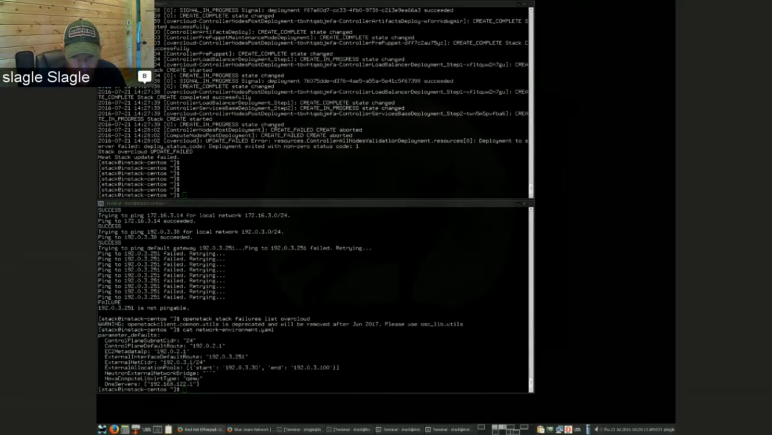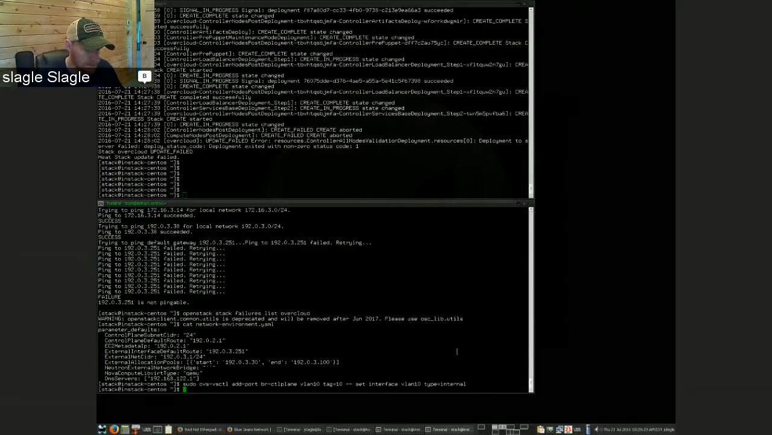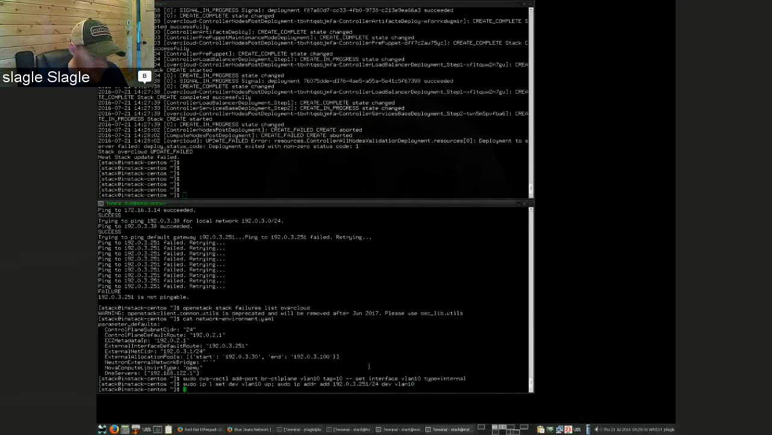So I know that's something I need to correct. I've got these commands out here, save. So I'm going to quickly do that. And what I'm doing here is I'm just adding a port to the provisioning network for VLAN 10, which is my external network. I'm going to give it that IP address.